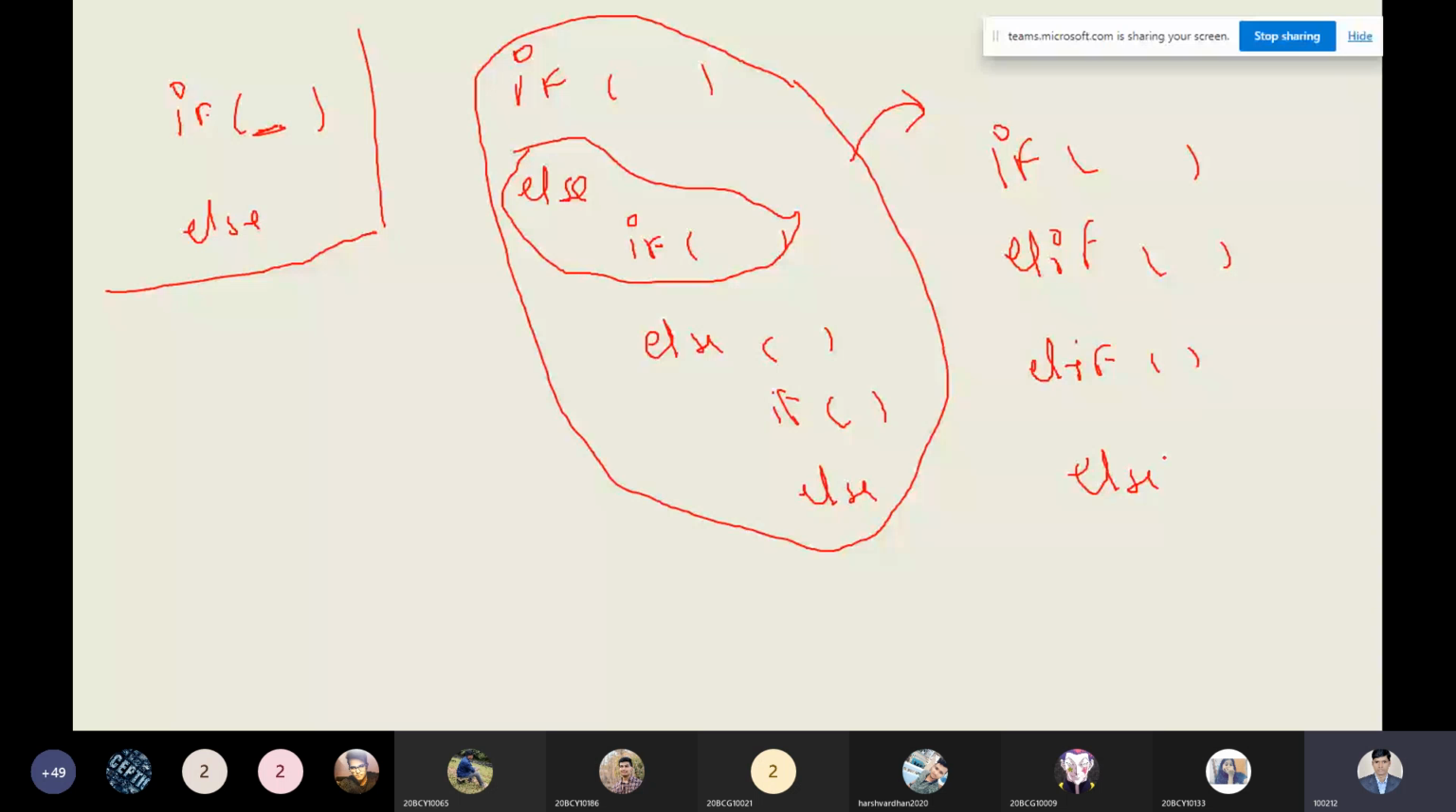This was the part we had left, and I told you we would discuss it whenever it is required. Now it is required. Now it's time to see this concept. That's why we have it here.